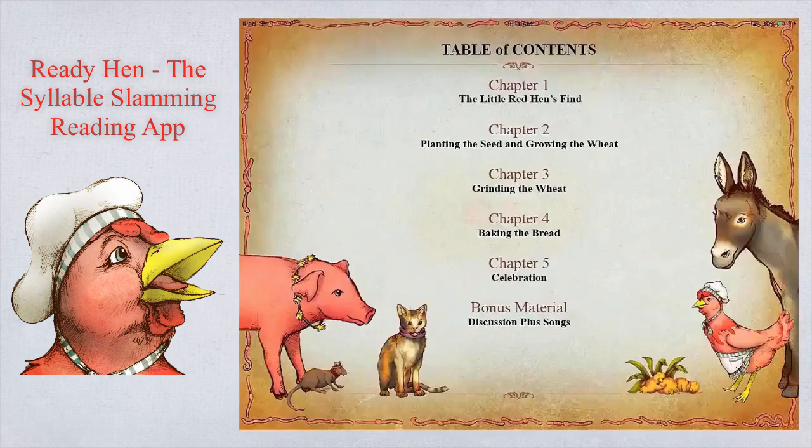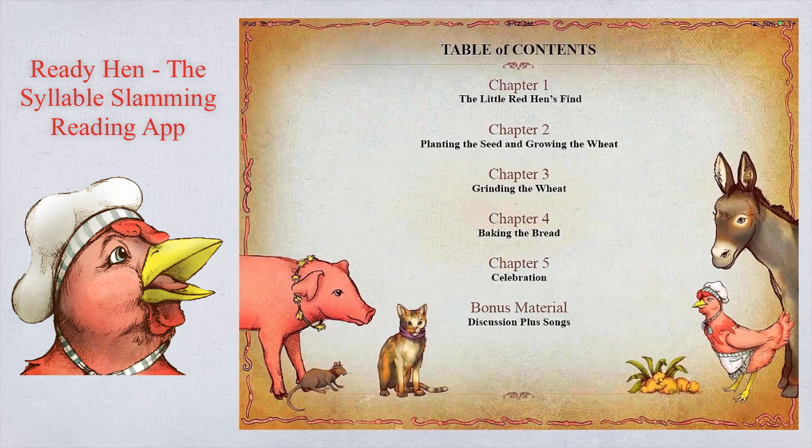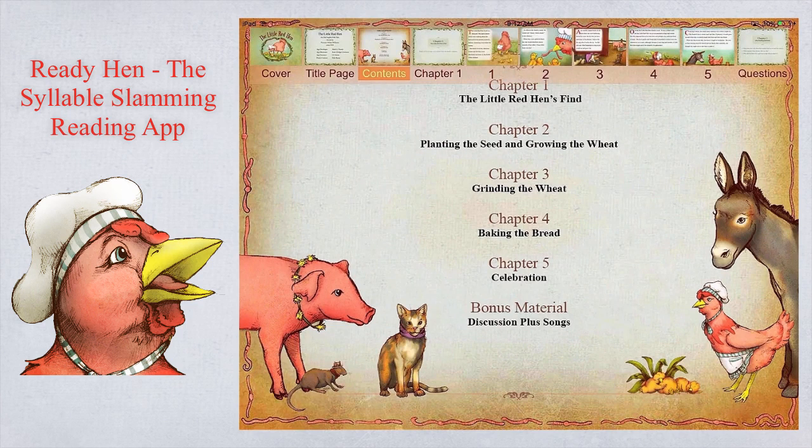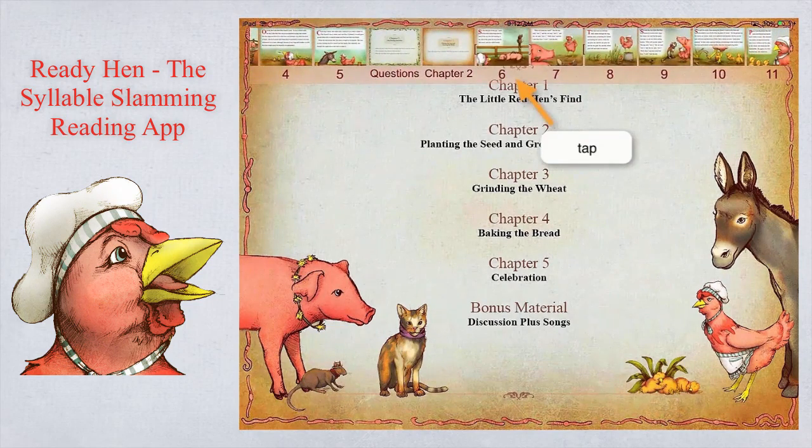For the table of contents, you can tap on a chapter to bring up that chapter. Tap again to bring you back to the table of contents. Swipe down again to bring up the navigation bar. Let's go to page 6.